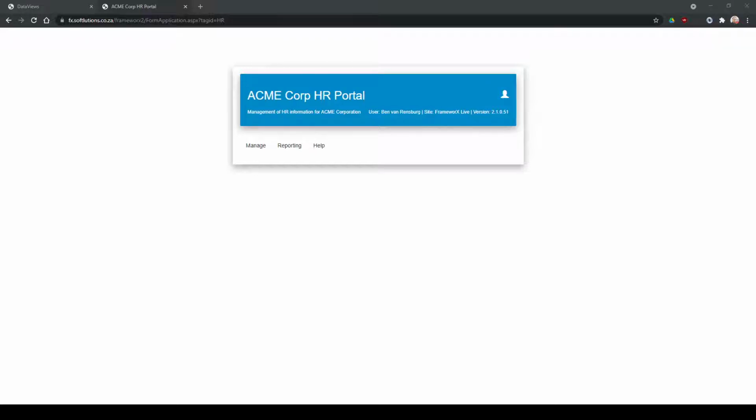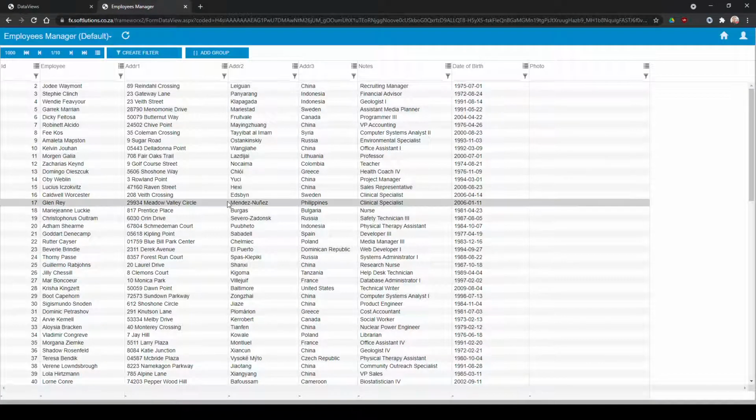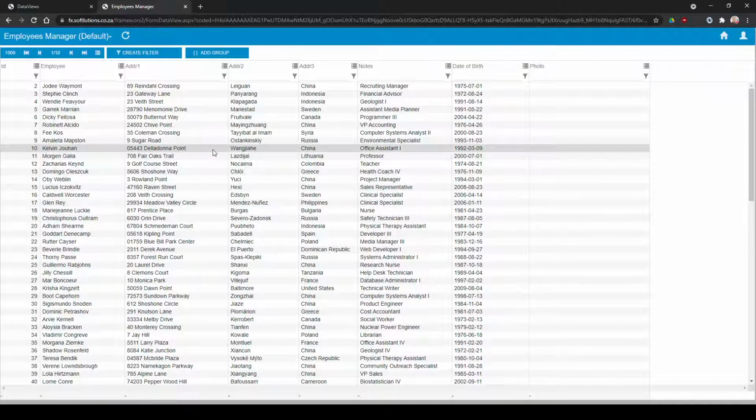We are now going to have a look at some of the basic functionality that's available to all data views. We're going to look at our example data view that we've created. So we're going to launch it from our application shell, and the data view is running. You can see we have some sample data in our database already.